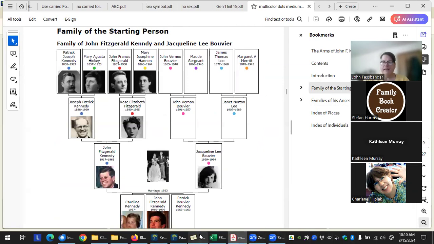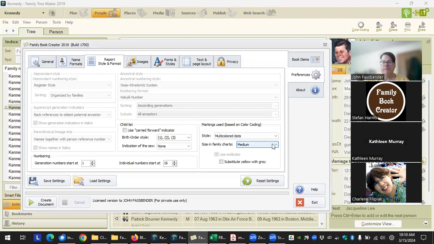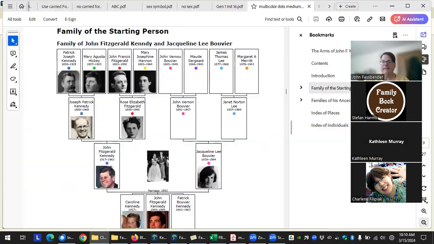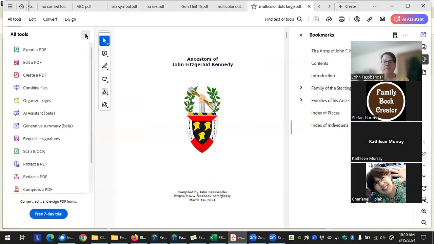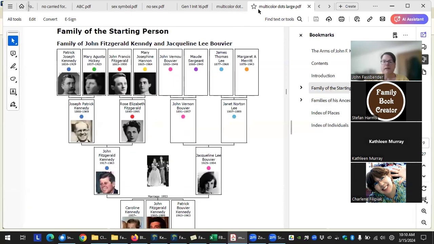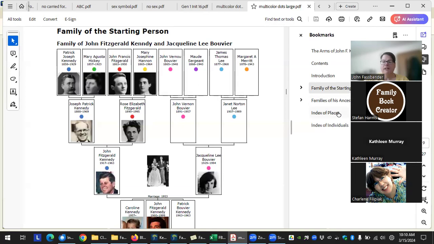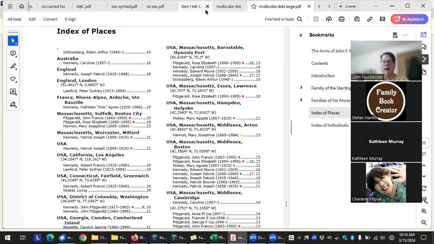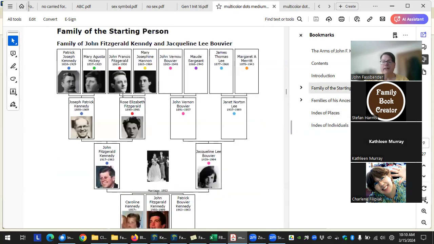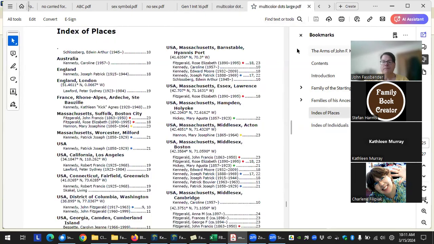And then that is size medium. I mean, you can also do small or large. That just makes them slightly larger. So there's medium, there's large. And you'll note on the places tab, it doesn't affect the size on the index, only on this family tree chart.